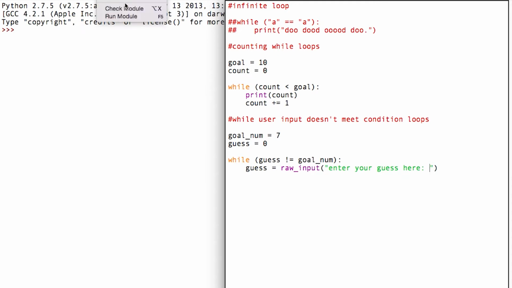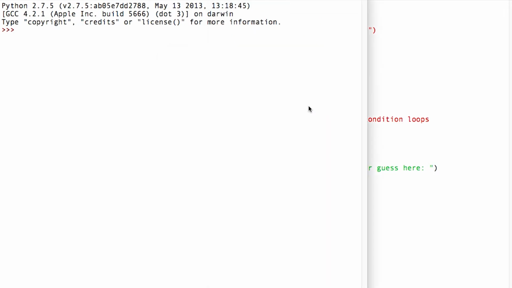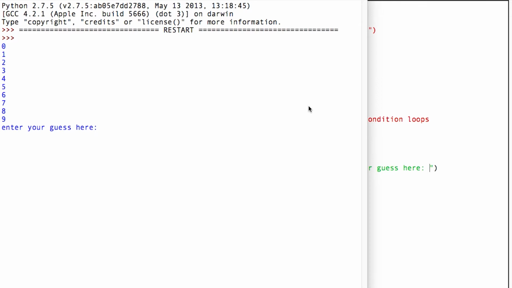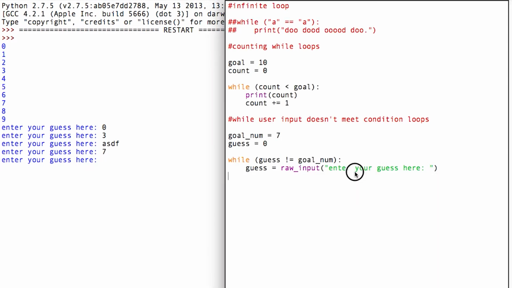So let's see what happens when I run this. It runs our previous counter loop, and then it says enter your guess here. And we're going to see a problem here, because if I enter the goal number, it doesn't work. That's because of a rookie mistake that I left out, and that's trying to compare a string with an integer.